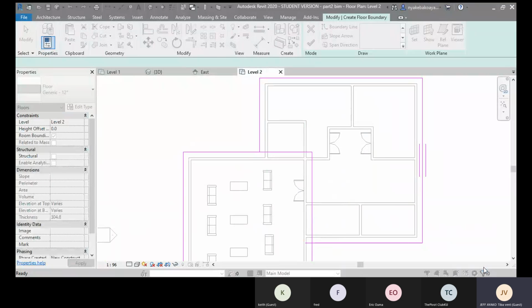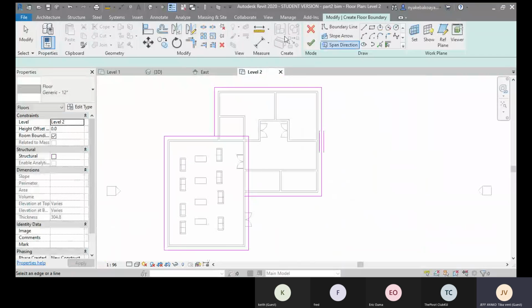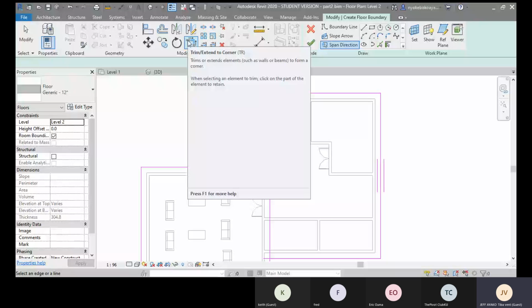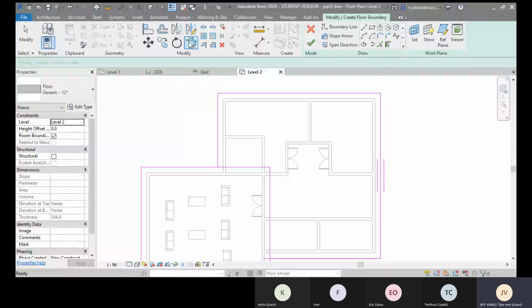So if you click on continue, it returns you back to the sketch mode where you need to trim this extension here. Under the modify, we have this cool icon here that's known as the trim and extend to corner. So you click that, you click the first line, then you click the second line. It will cut anything that is beyond the extension there.